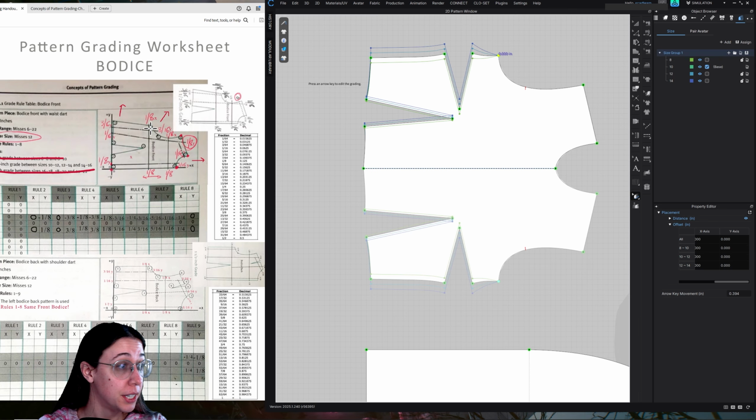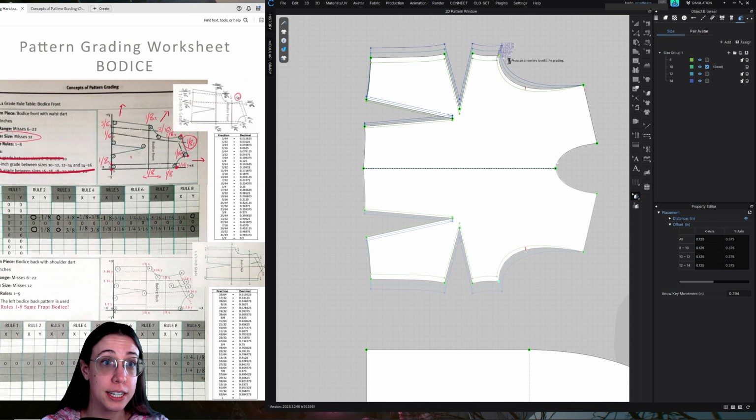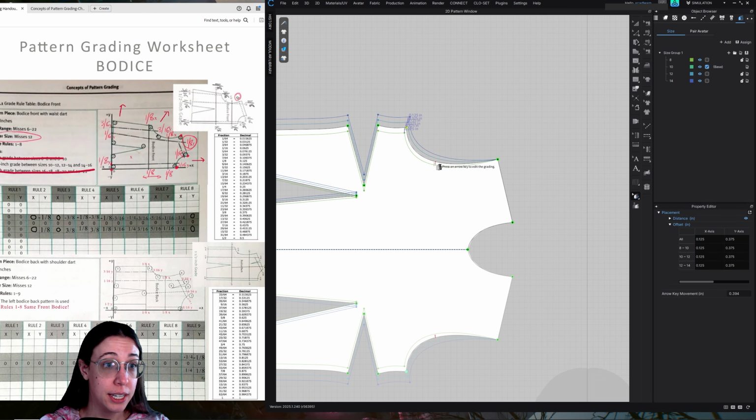For rule 4, this is our first one that has something in the X. So it's 1/8 in the X and 3/8 in the Y. So 0.125 and 0.375. 0.125, enter, and 0.375, enter. And you can see that one is now starting to move up and to the right, where these points just moved directly up.